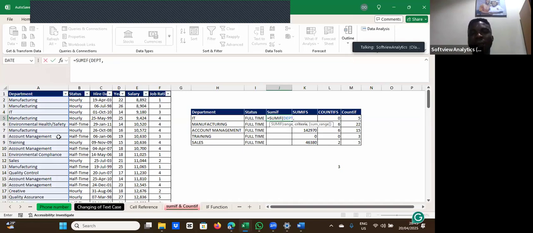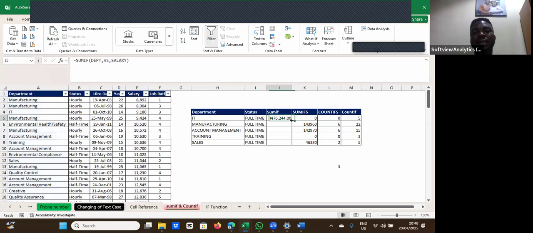You understand? Comma. Now it's asking me what's the criteria. I think I'm talking about IT, and I'm going to select this from here, right? And I comma. It's asking me what's the sum range, right? Sum range is now the salary. I don't need to come and select everything again. I'll just type my salary. And you can see that it brings it out, and I'll select it. You understand? And I'm going to close it. And if I say enter, I'll still get my answer, and I can still drag down.